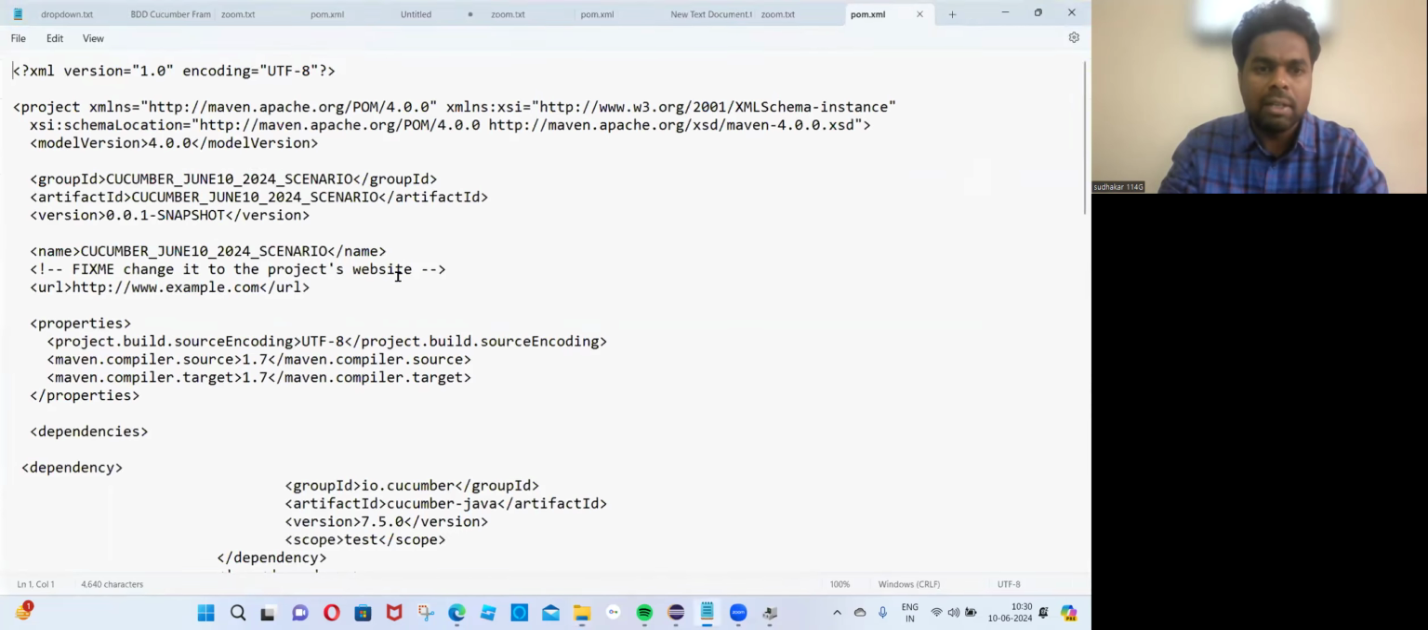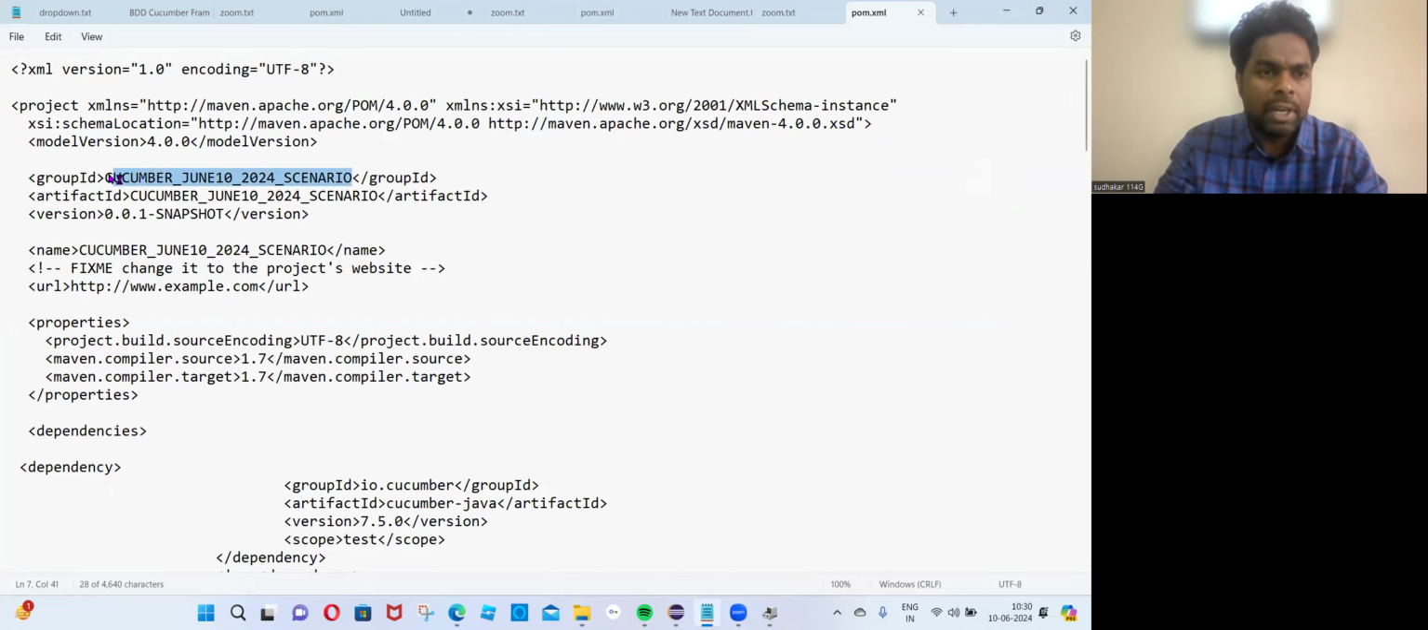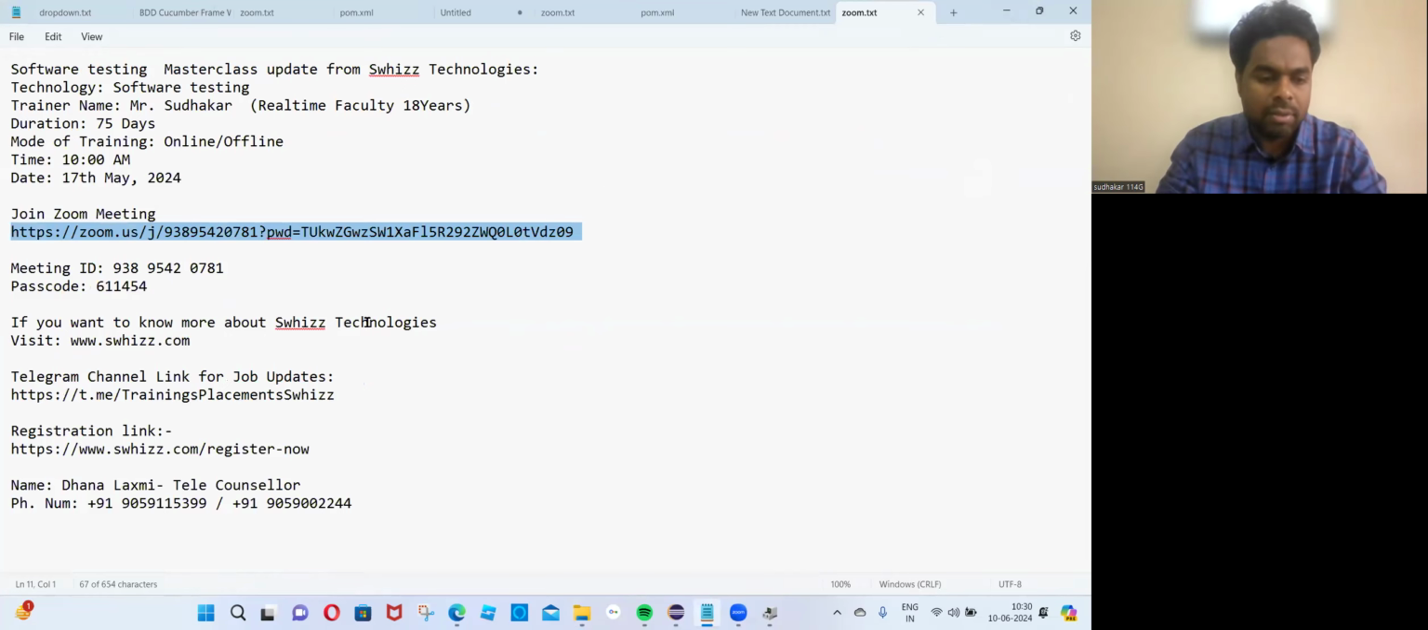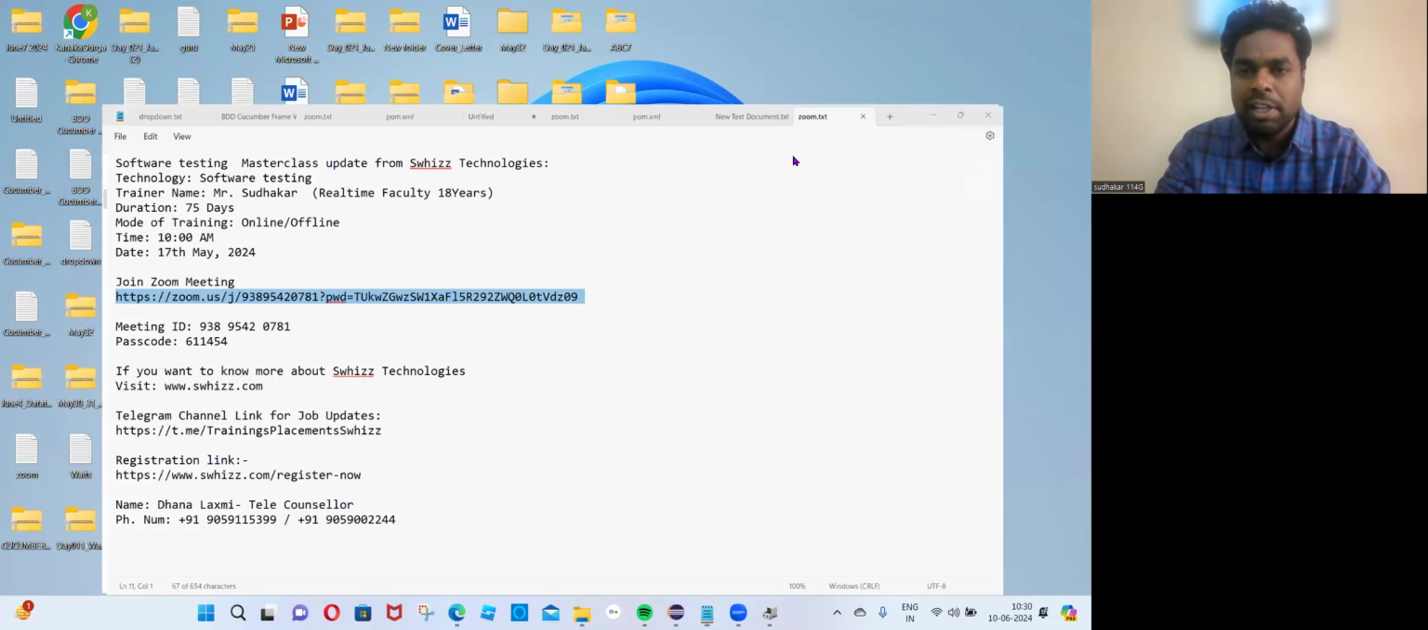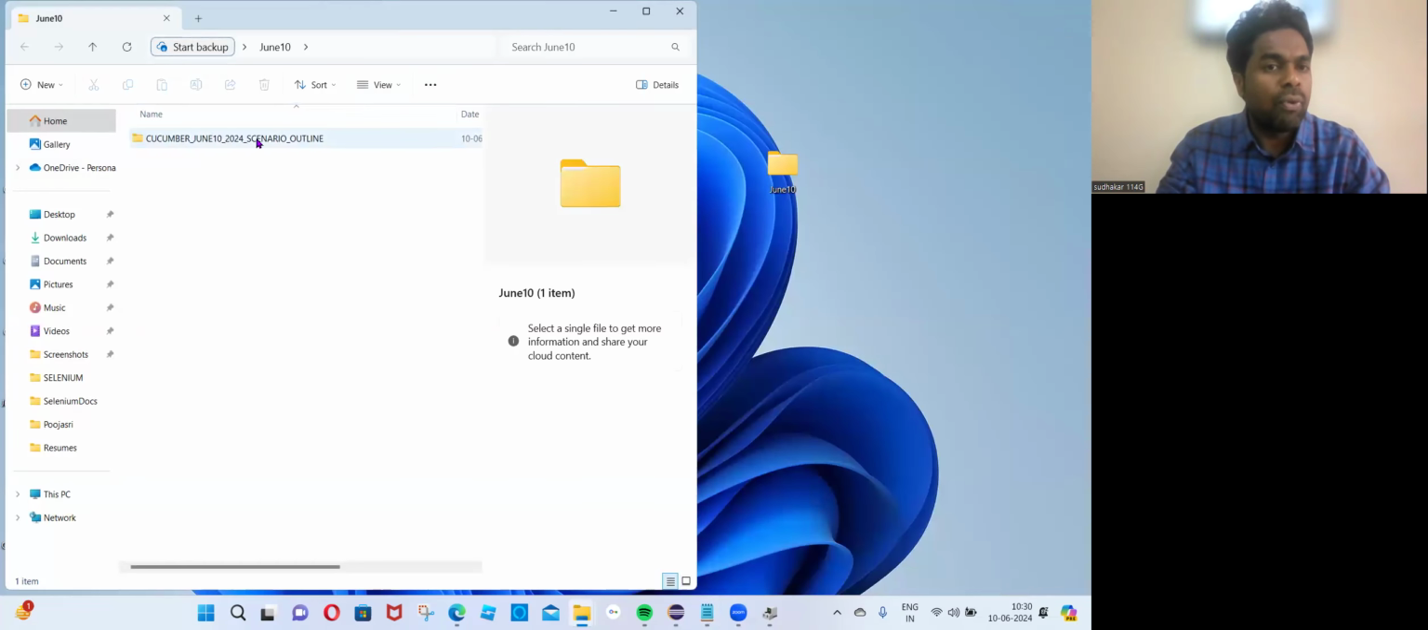Edit with Notepad. So I'm going to update group ID, artifact ID, and project name. And I'm saving my pom.xml in this folder. So I have created a June 10th folder. So whatever folder name is there, I update it in my pom.xml: group ID, artifact ID, and project name.